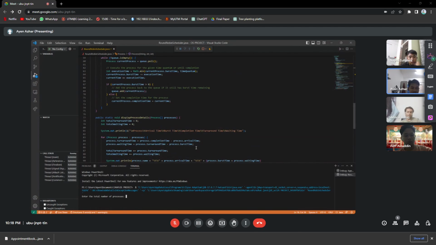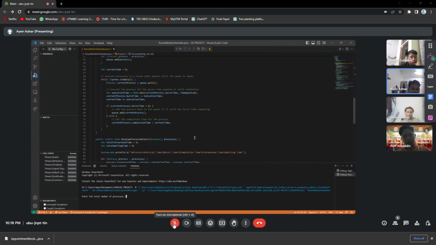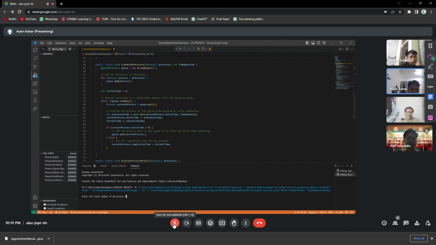This round robin scheduling ensures fairness as appointments get equal time to execute, allowing for a balanced distribution of resources. Now that we have covered the scheduling logic, let's move on to person 2 who will explain the calculation of waiting time and turnaround time, which is Najmi. So I pass it to Najmi.